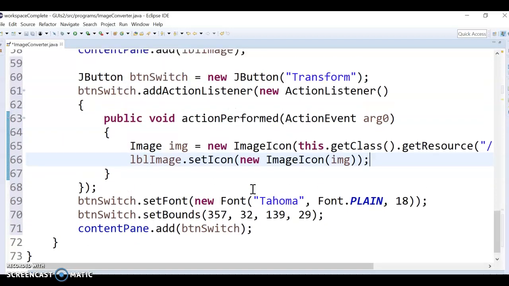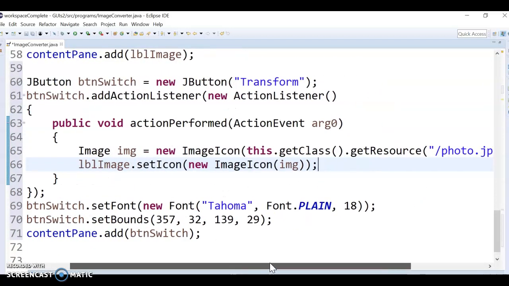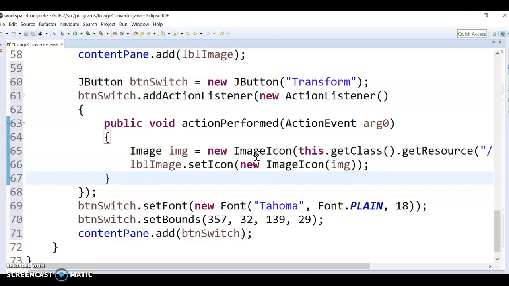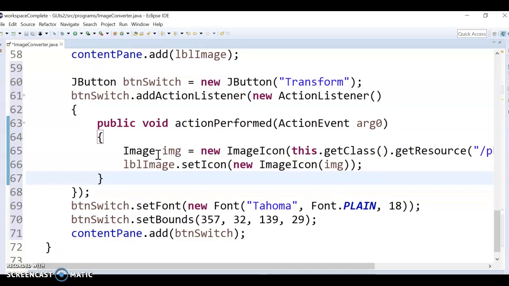All right, and then let's see. So all I have to do is change it so that the image is photo 2, and then it'll set the image to be that. Or sorry, set the label to be that image.